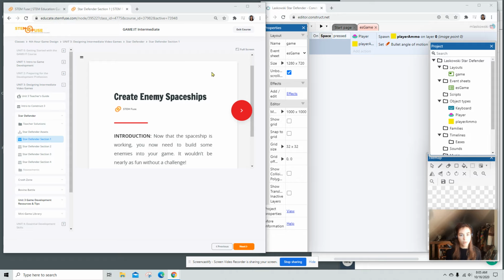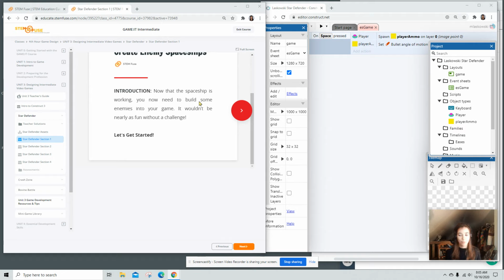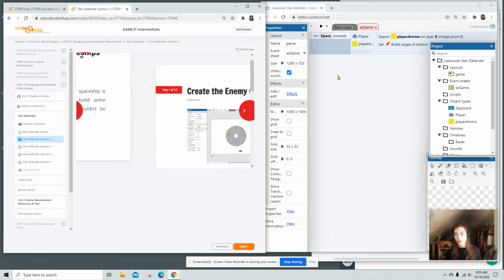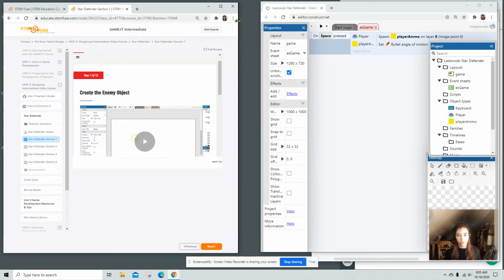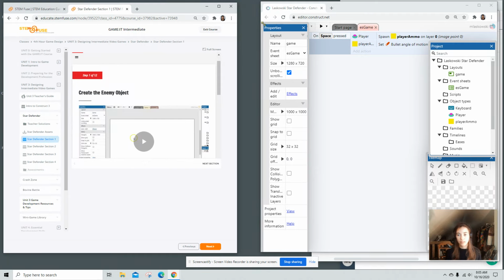All right, here we go. Today we're going to go ahead and create enemy spaceships. It wouldn't be a game without the enemy, right? So let's get started. First, I opened up my Construct 3 and my STEM Fuse lessons, of course.